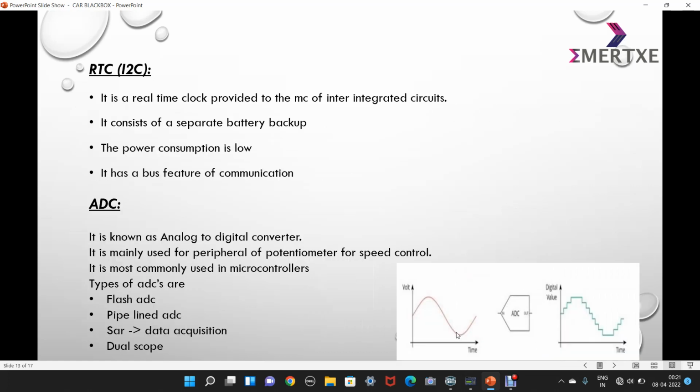So what is RTC? RTC is a real-time clock provided to the microcontroller over the inter-integrated circuit bus. It consists of a separate battery backup. The power consumption is low. It has a bus feature of communication. So it is responsible for the real-time clock.